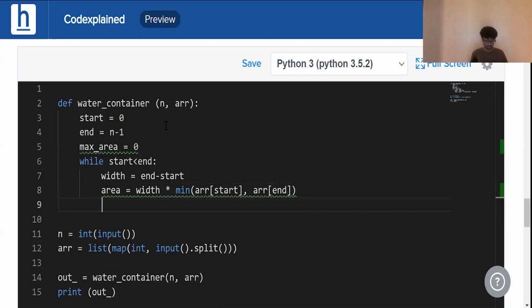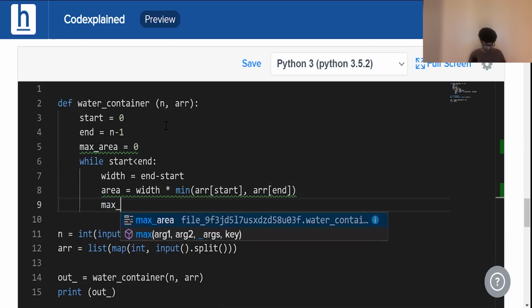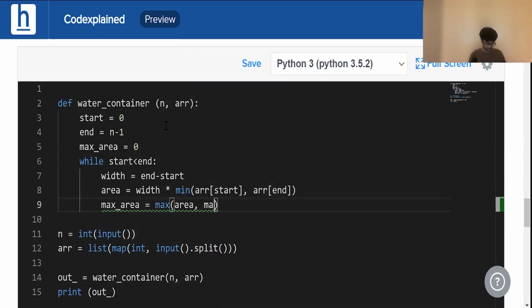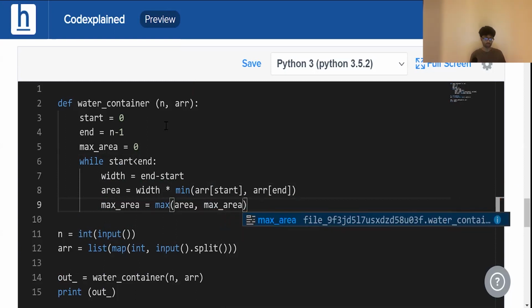Following this, we've got to update our max area. Max area is nothing but the max of area and the old value. So if the new area, which we've just calculated, is greater than the old value, it gets updated.